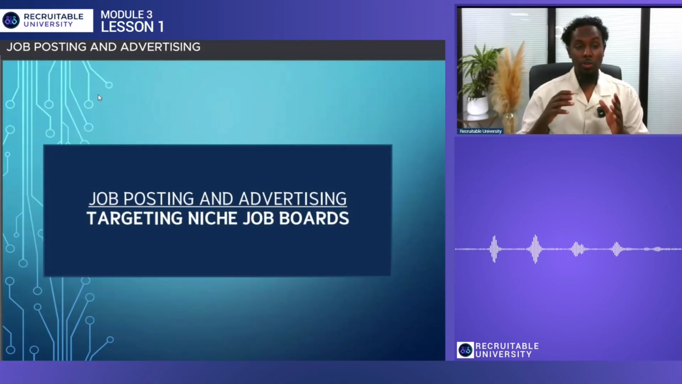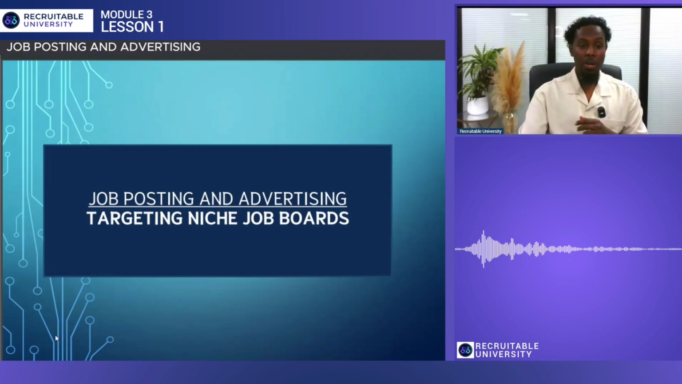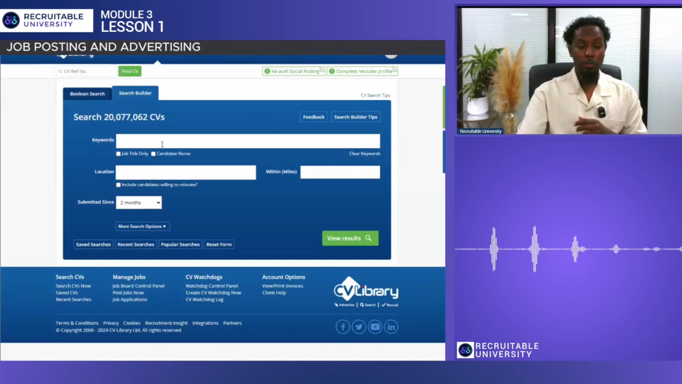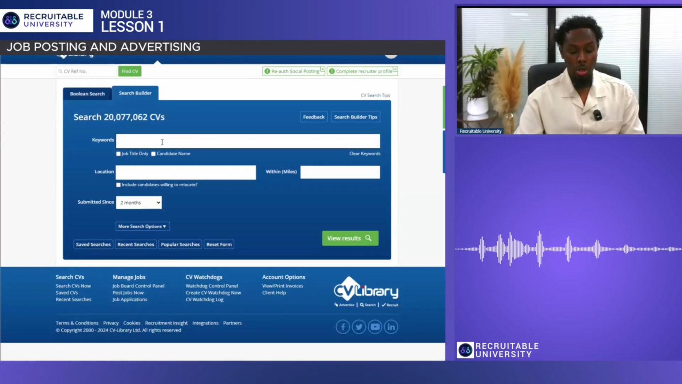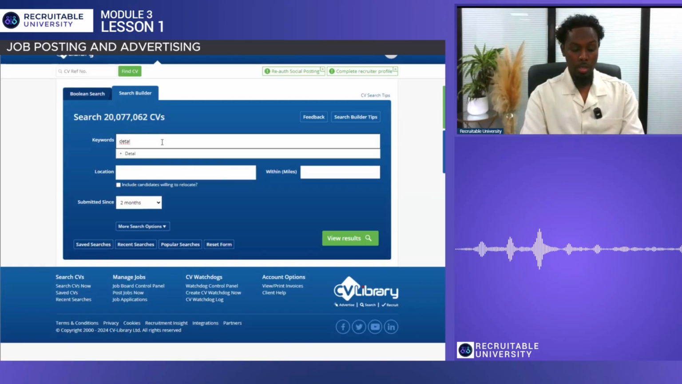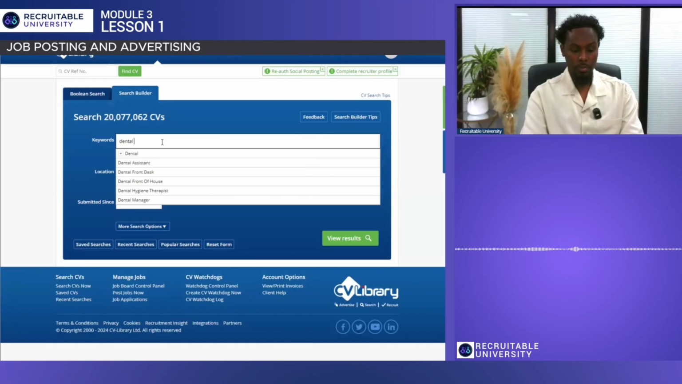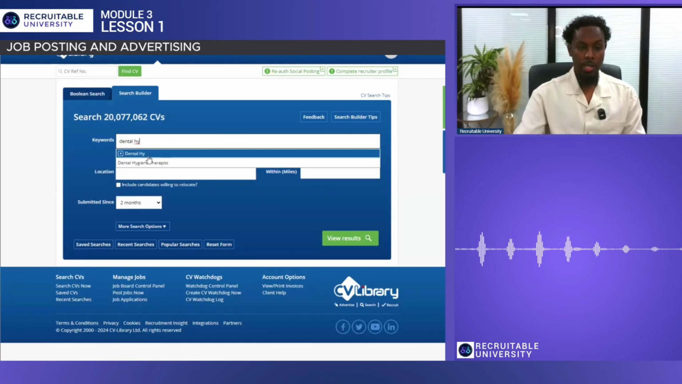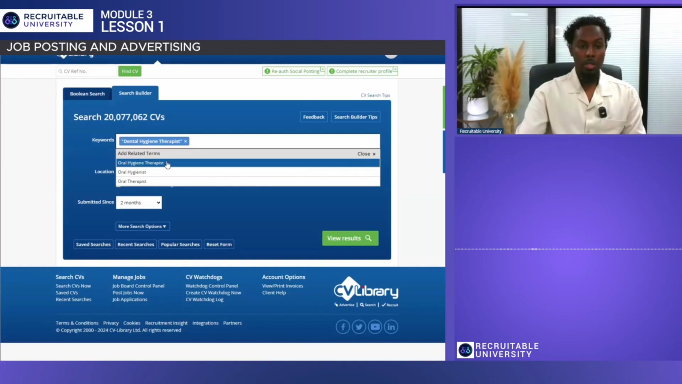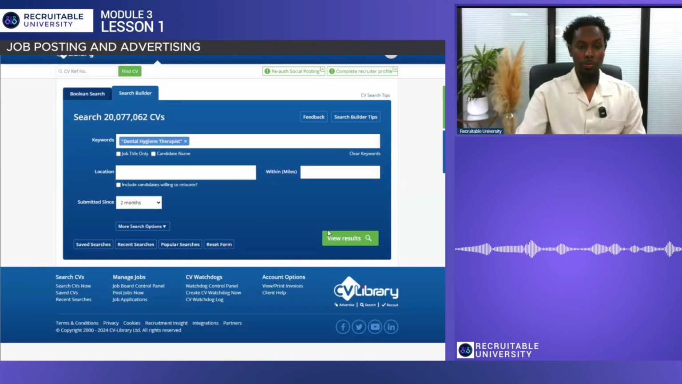So make sure that you've got a job board where you can find candidates. The one that I personally use myself is CV Library, and it's very, very straightforward. You just click on CV Library over here. You look for the industry you're looking for. So if you're looking for, let's just say, a dental hygienist, let's just say dental hygiene therapist. Cool. You just do view results.